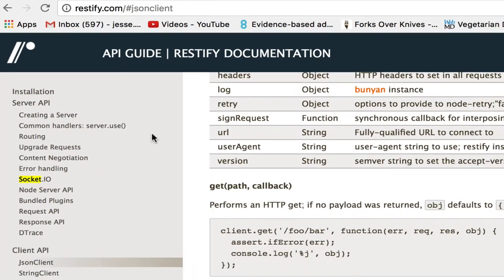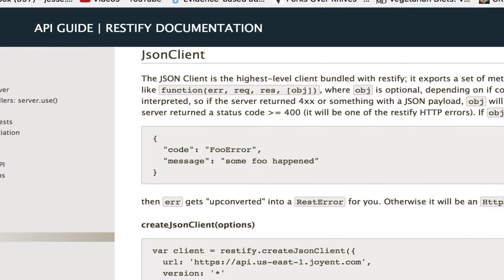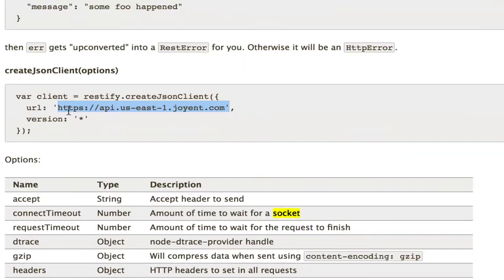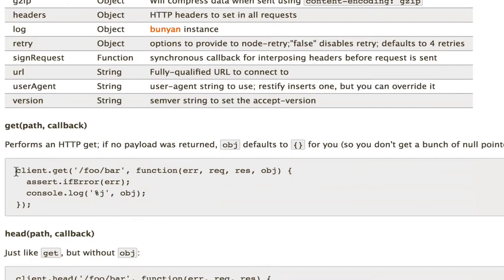So if you go to Restify's API and go to the very bottom, you'll see this JSON client. It allows you to specify the root URL. And at that point, once you've created this client, you can make AJAX calls, client get.